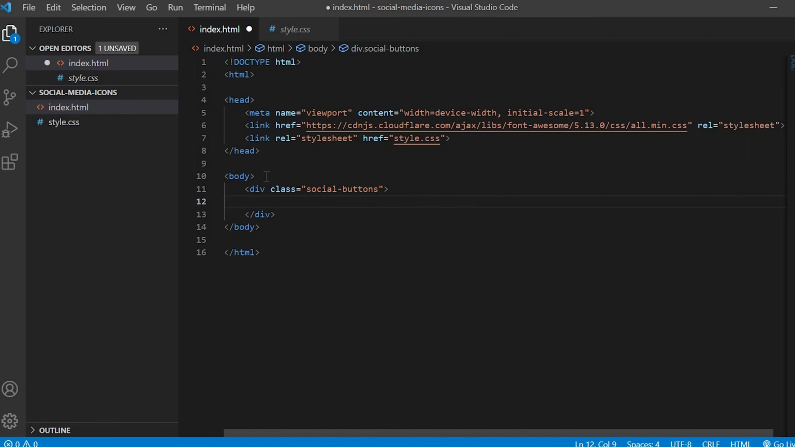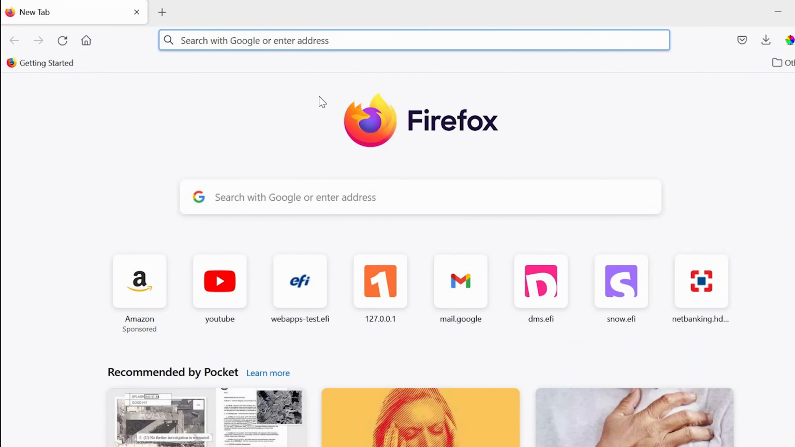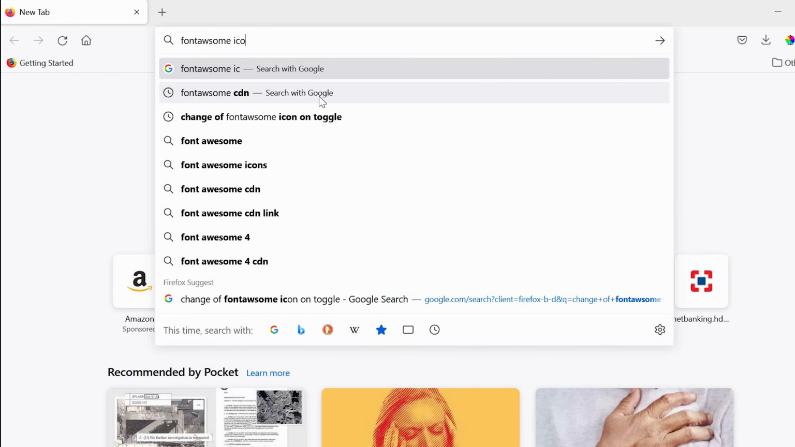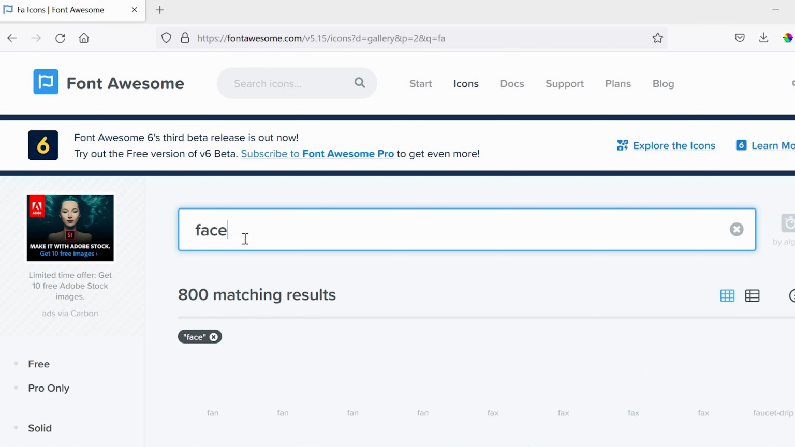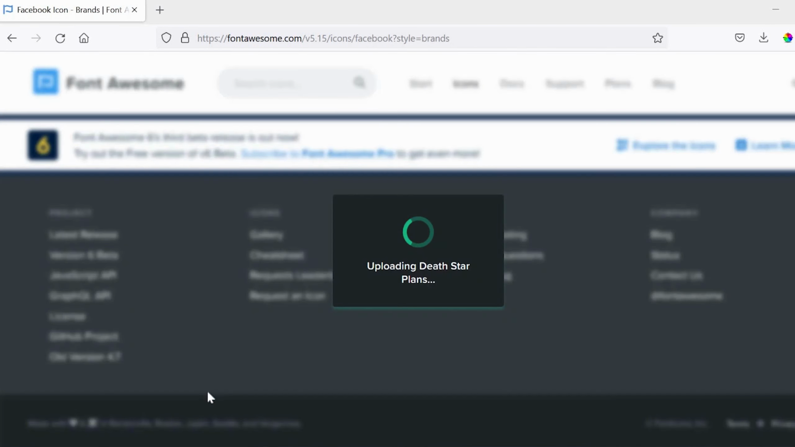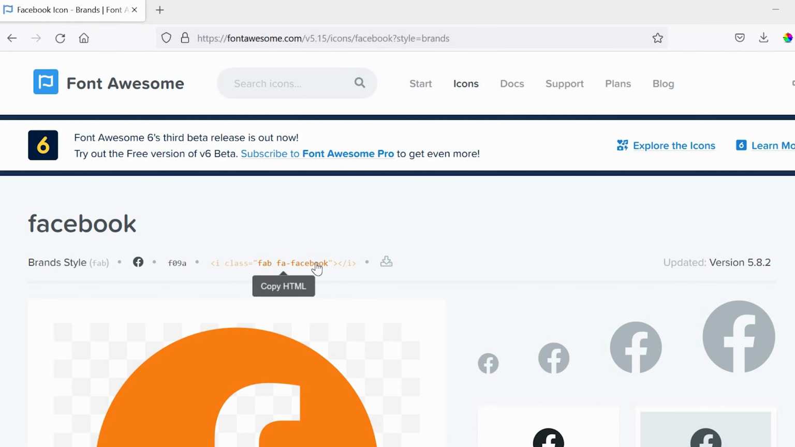Inside that, we'll create a list. First we'll give a UL and then we'll give 5 lists because we will be having 5 icons. Next we'll go to the Font Awesome icons website and search for the Facebook icon. Click on it and copy the HTML link.